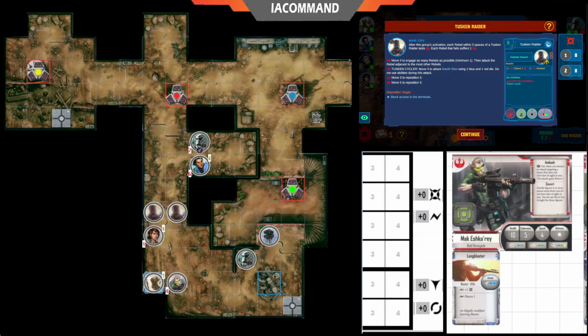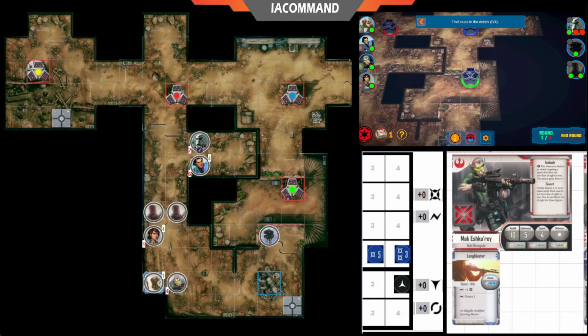Would really like to get that ambush trigger, but no, I think we're just gonna attack that stormtrooper twice for 1 damage, and then we'll attack it again for 2 damage, and he is dead. Okay, that's Mac. Do I want to strain move with him? No, I don't think so. Alright.